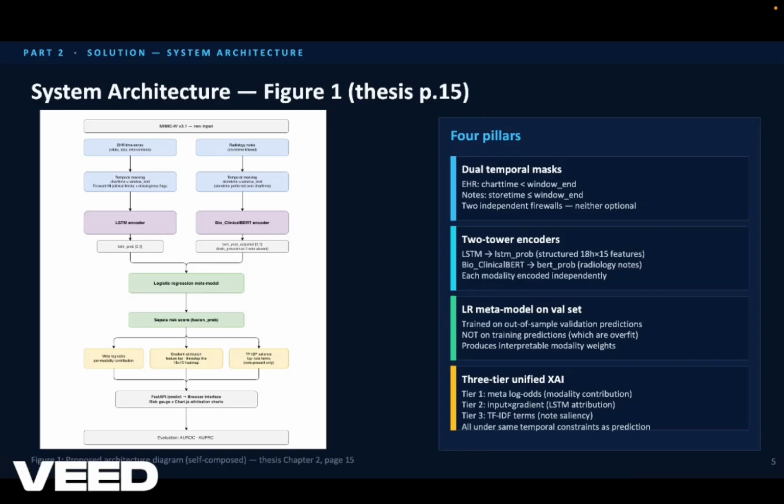The system also provides three levels of explanation: overall modality contribution, feature level importance from the LSTM, and key terms from the clinical text. Importantly, all explanations follow the same temporal constraints as the predictions.